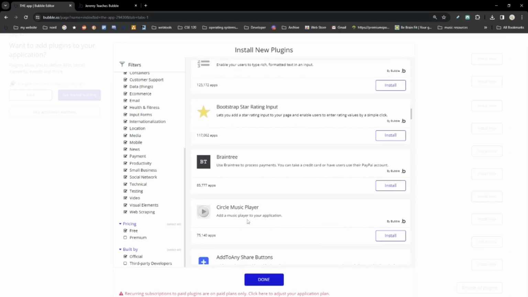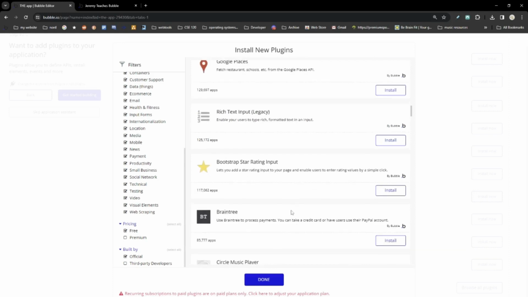So, music clarity application. Sure. Why? Because you might want a site where people share their music. Braintree is on. You got a credit card or have users use it?